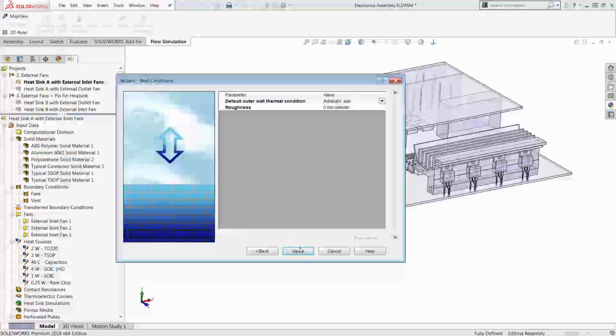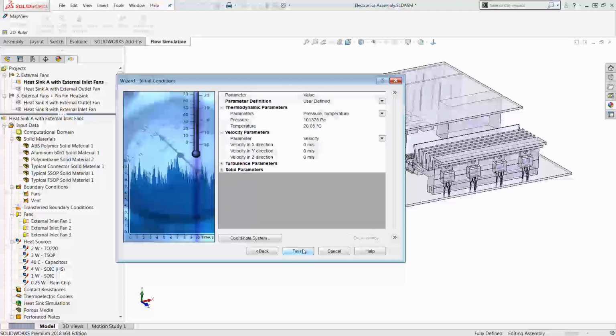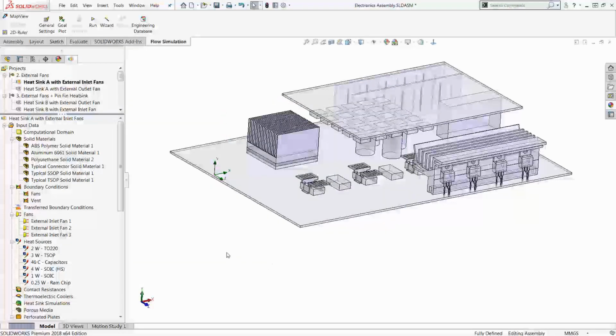There are some default roughness parameters which I rarely change, and then a default initial condition, so all my parameters are going to start from what this says and then go on to what the final value would be for a steady state condition. Okay, so typically I would hit finish and then continue the rest of the setup. In this case, I'm going to hit cancel and then show you what we already have in store.